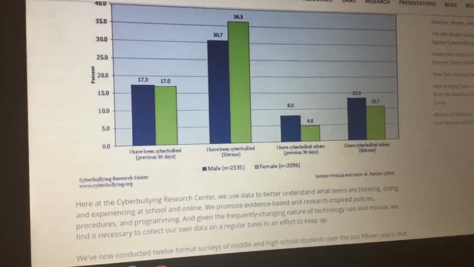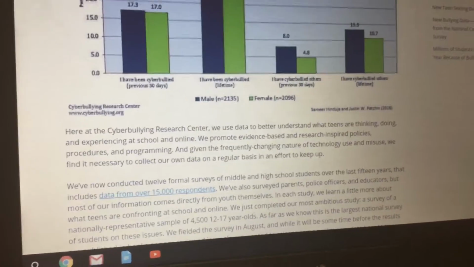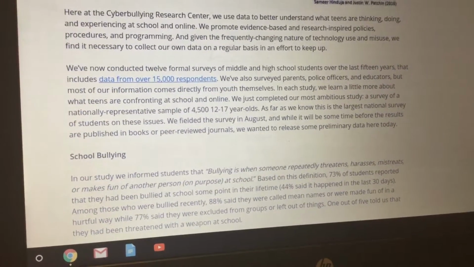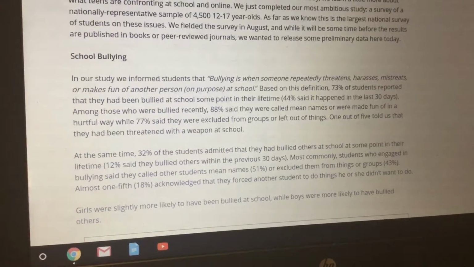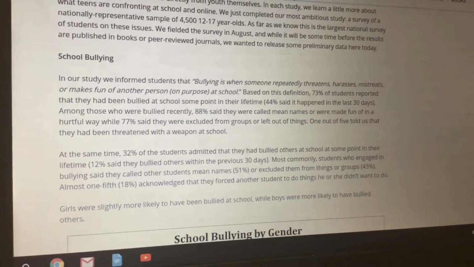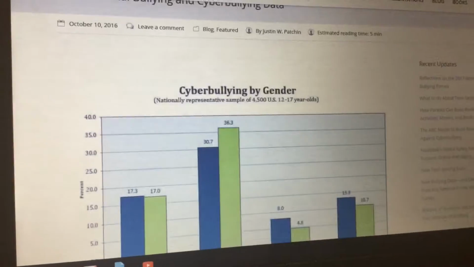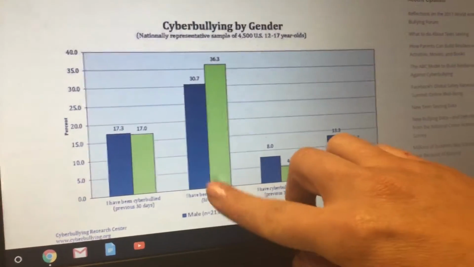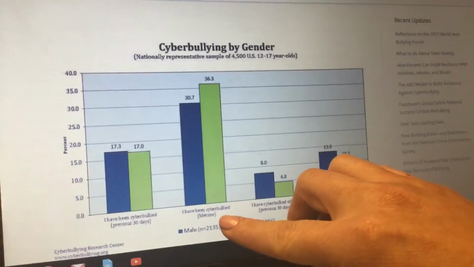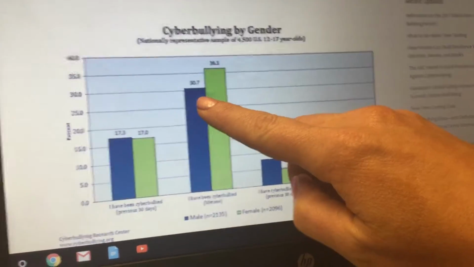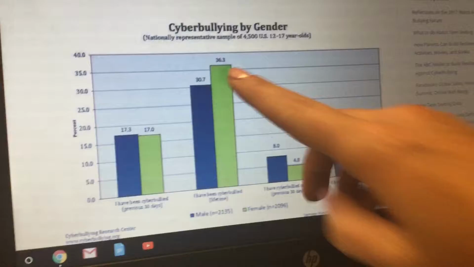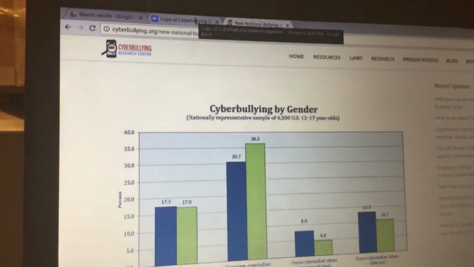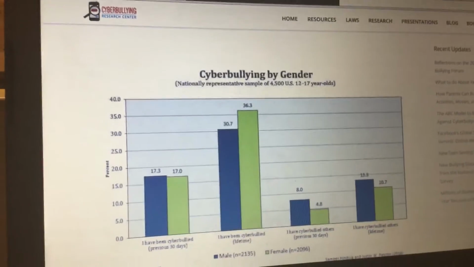Okay, so then it has a graph, and basically what we want to do is include some statistics. So we'll see right here that as far as the number of people who have been cyberbullied in their lifetime, this is in 2016, 30.7% of boys, 36.3% of girls. So we're going to click back over to our copy of Cyberbullying Guide.